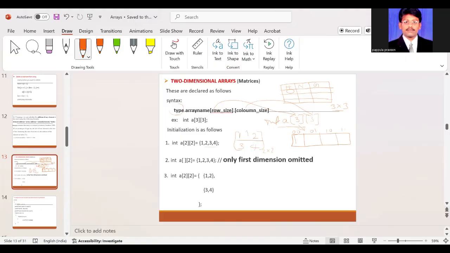It means, now observe here. This is the 0th row, first one, 0, 1. Now what is the index of this 1? 0, 0. What is the index of 2? 0, 1. Index of 3 is 1, 0. Index of 4 is 1, 1. You observe here.